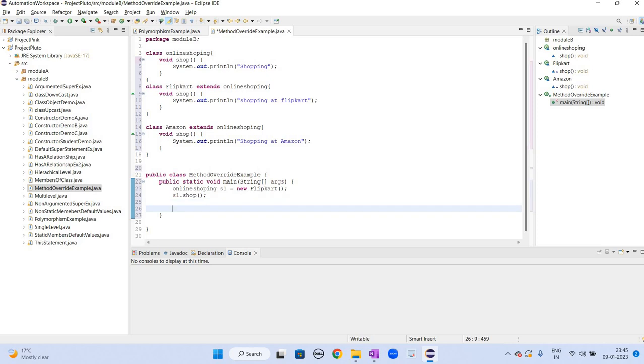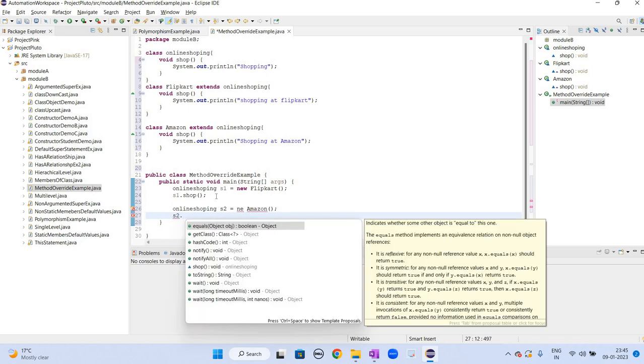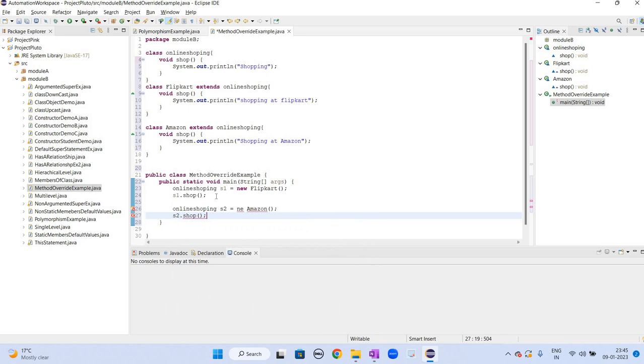Let's create one more object of type OnlineShopping: s2 is equal to new Amazon. Okay, here also let's run the method shop. So what will happen here is, this will execute the subclass method shop, that is from the Amazon class.